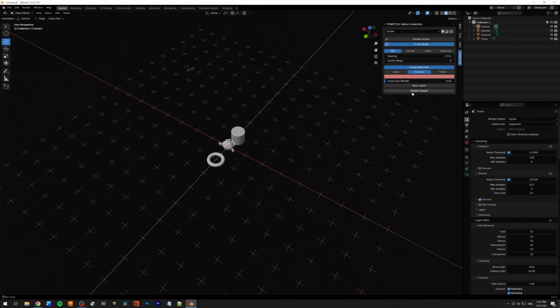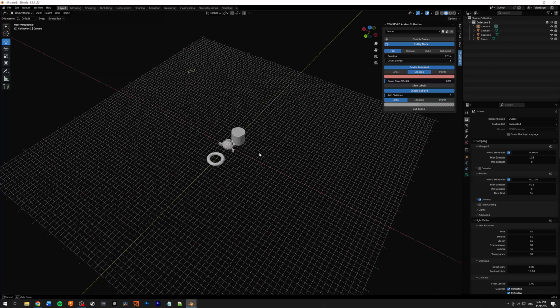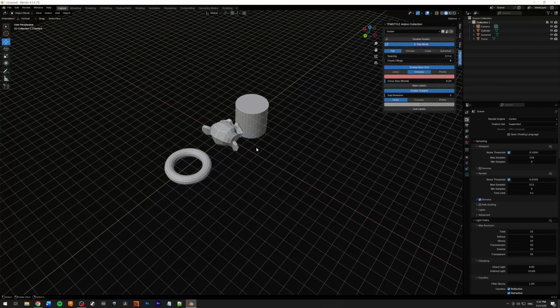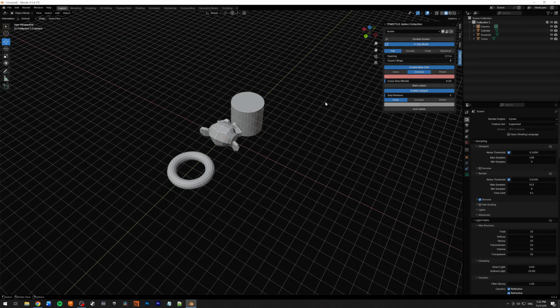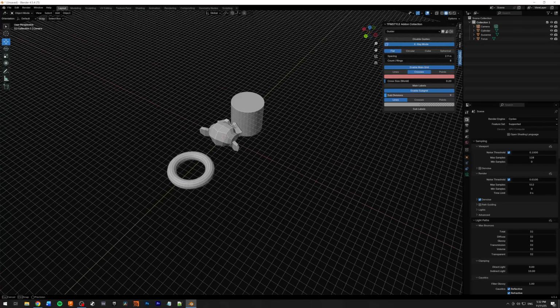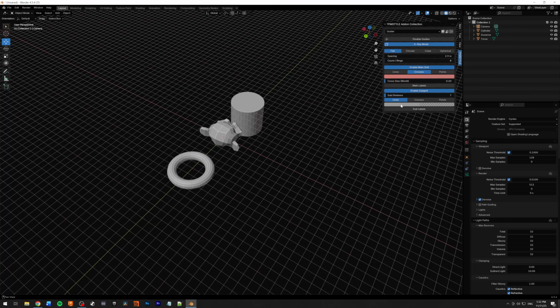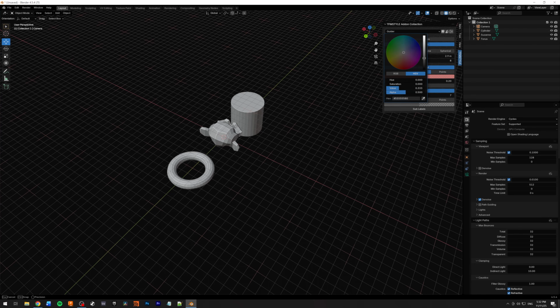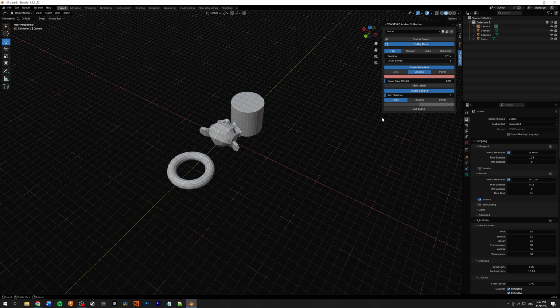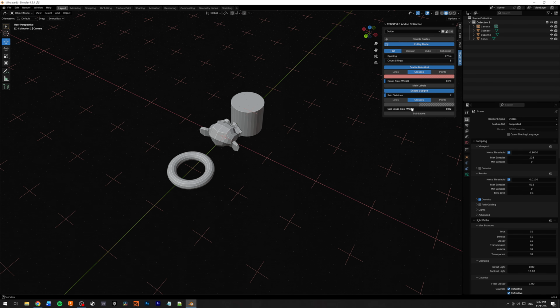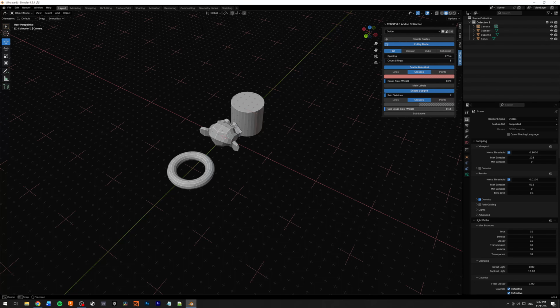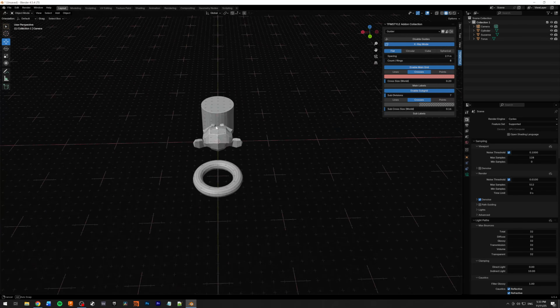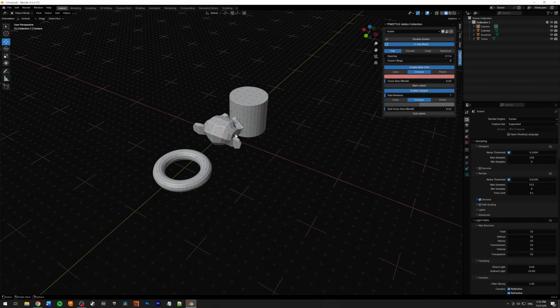And I'm going to enable the subgrid. So the subgrid is the same as the main grid, but it will add subgrids in between. You can change the subdivision. The color, I'm going to turn this down just a little bit and put this as cross as well. So if you're doing a presentation in Blender, this might be helpful.